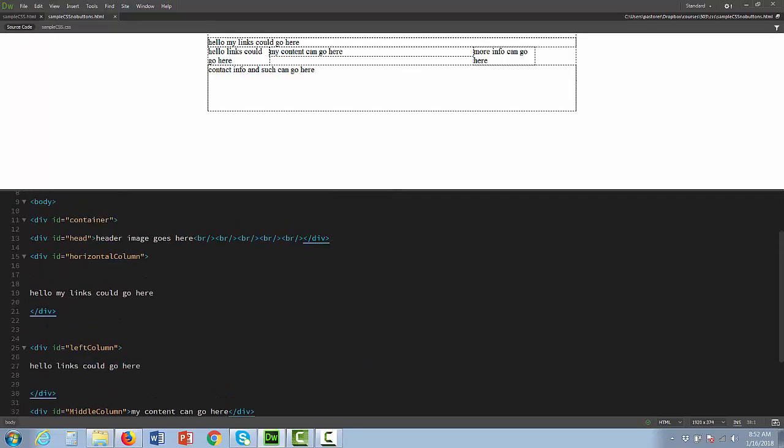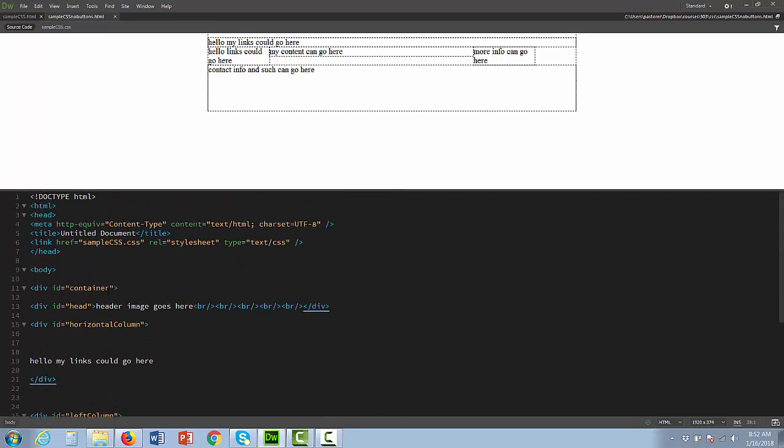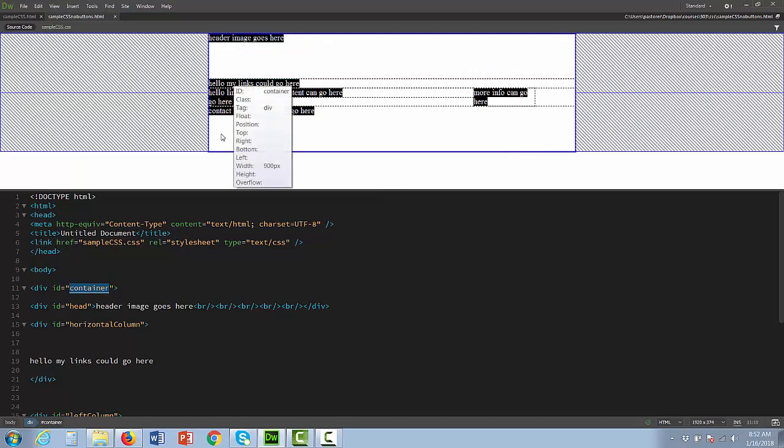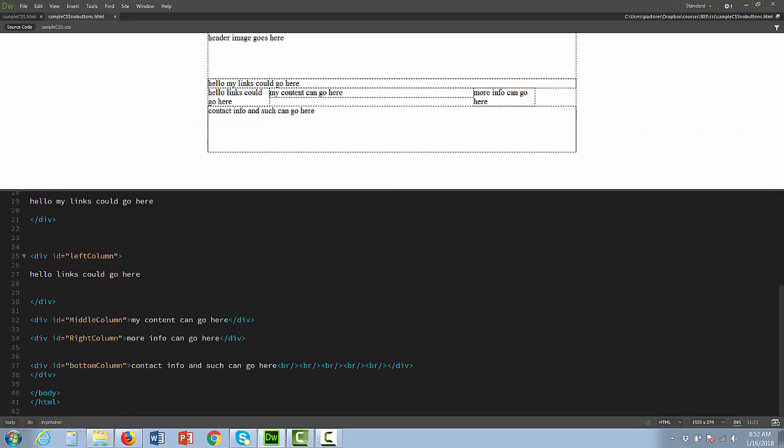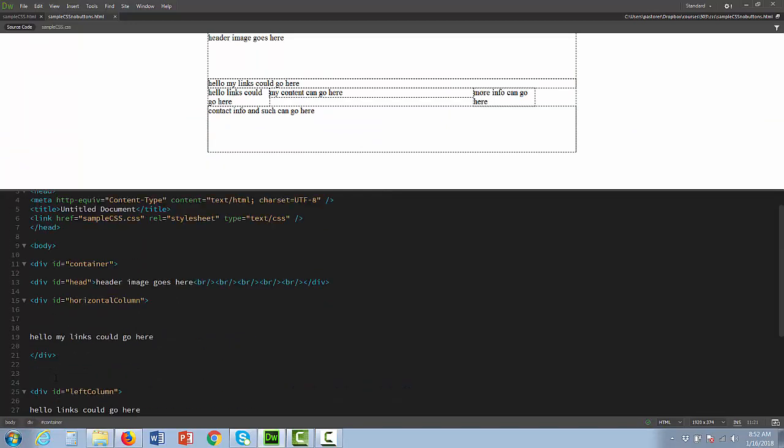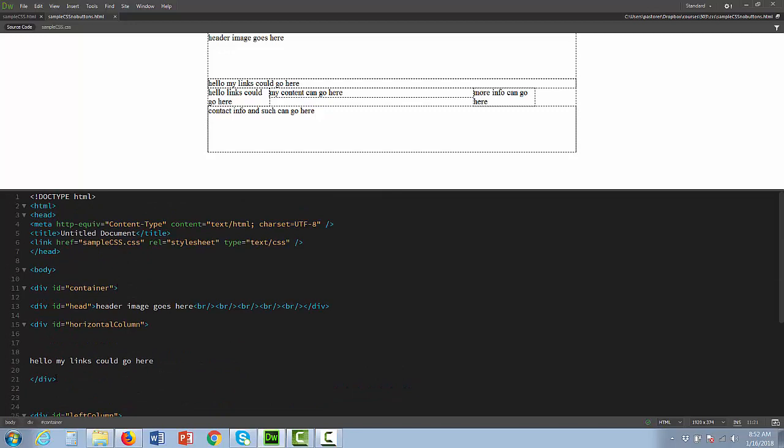div ID, container. My container was my suitcase. So every single one of these pieces here goes in my suitcase. So that's why this div tag, the close, is at the bottom. Everything else is inside of it. And then all that I do is I put the other div tags inside the container. For example, div ID head, because remember I created that head.